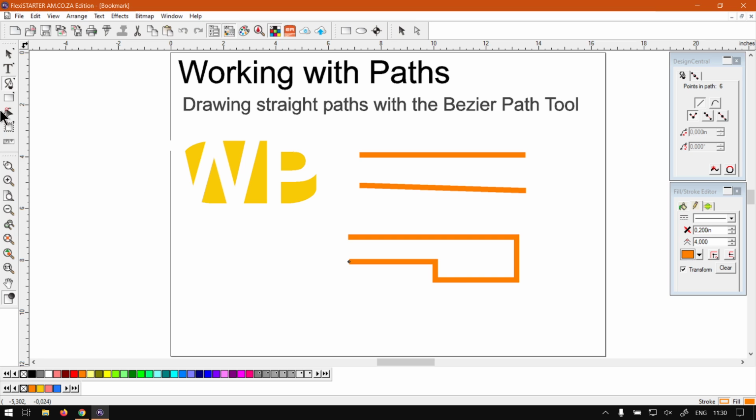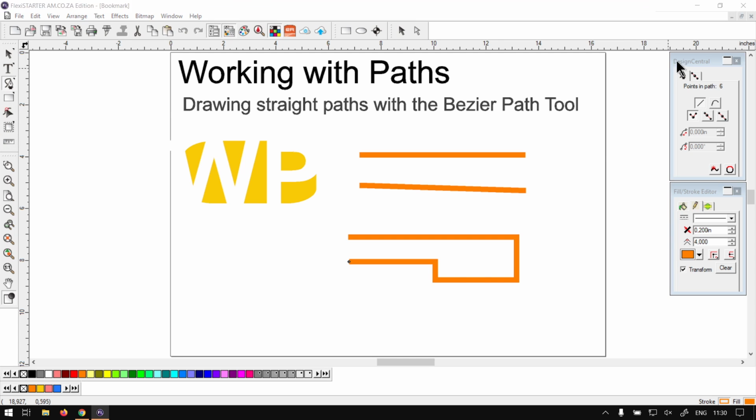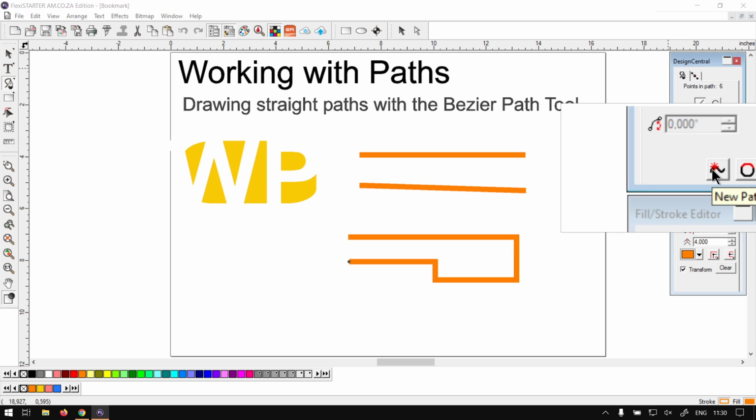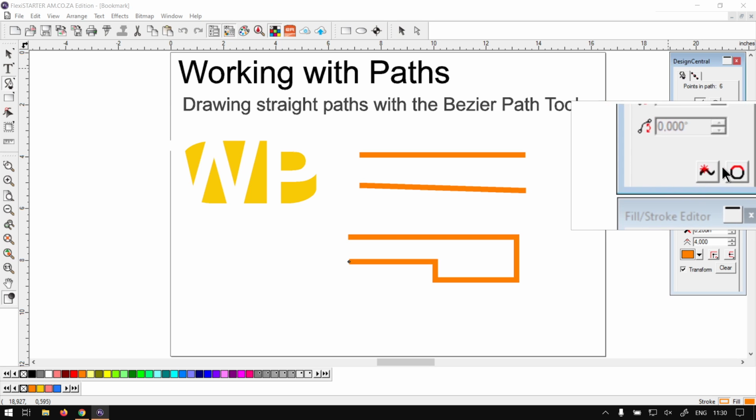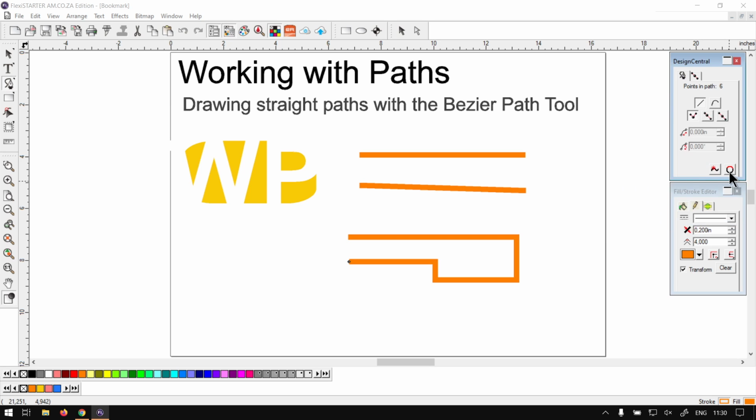can either just switch to another tool, or on your design central panel here at the bottom, we can choose the first icon which says new path. That will leave it open path. We can also, the one next to it, click, and that will make a closed path. Can't quite see the whole tooltip there, but that's for closing the path.